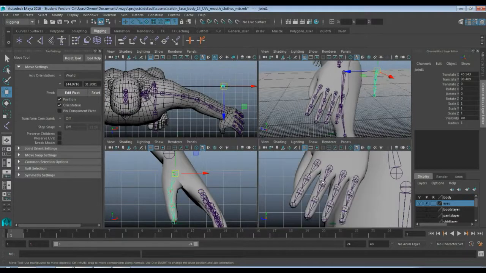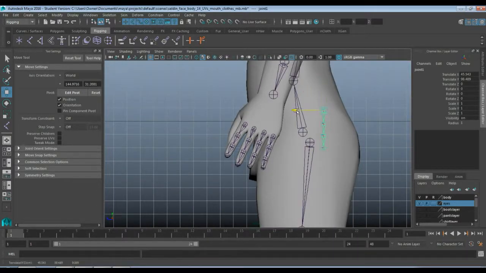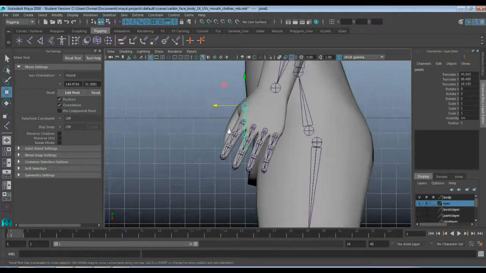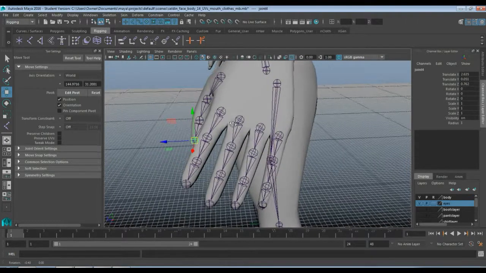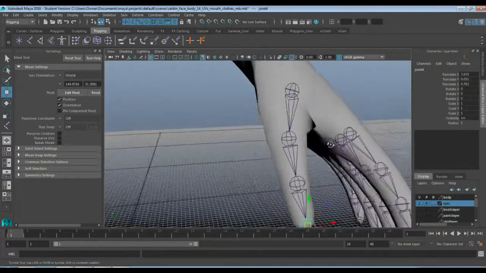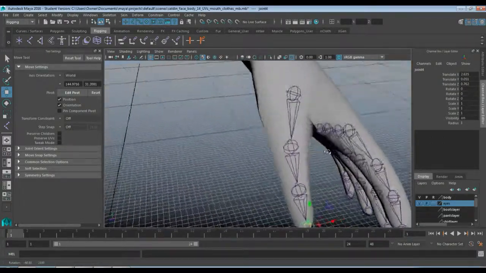I'm going to go into my side view, and you can see that my thumb is not lined up, so I'll go ahead and pull that over. And I will very carefully go ahead and move these into position. Go into perspective. Just make sure it is occupying as center of the thumb as possible.